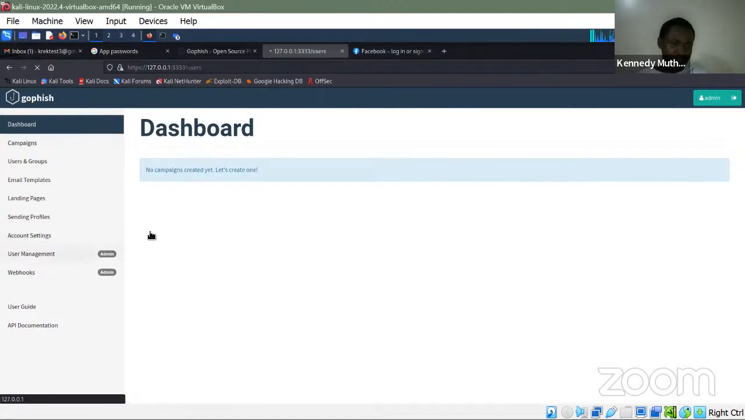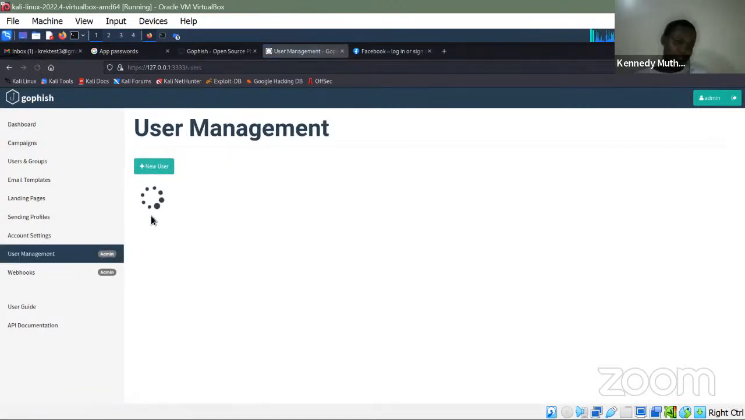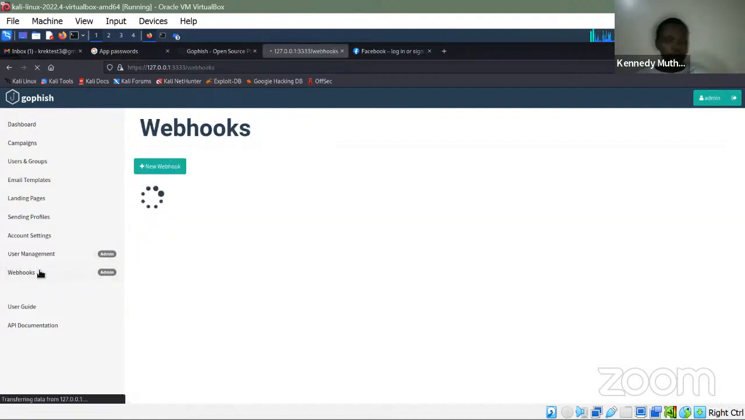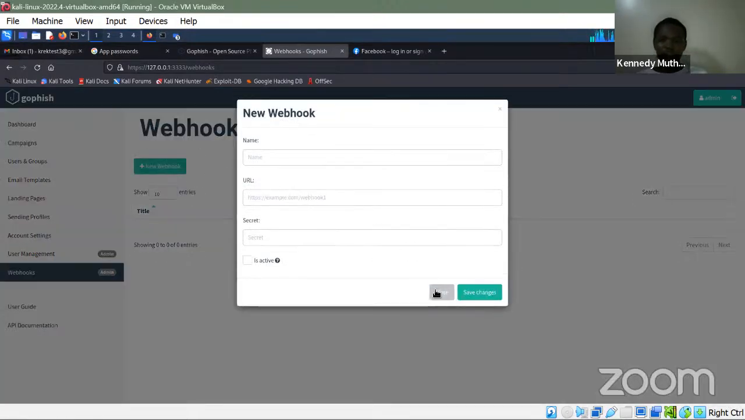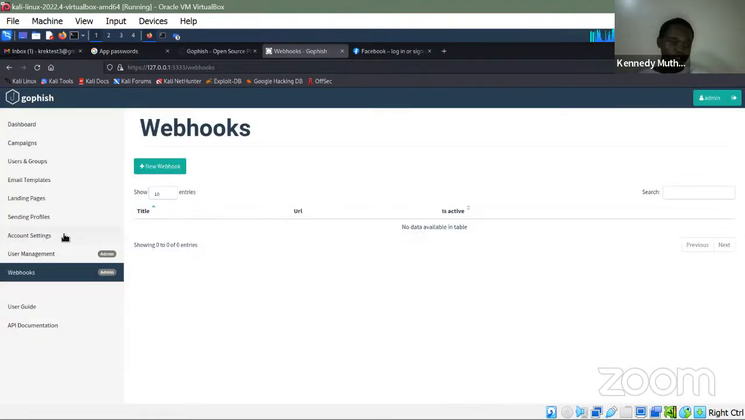Then we have the user management. Here is where you can manage the user. You can add a new user. With the webhooks, you can extend the GoFish development and customize it to your own liking. So this is where you'll be adding your webhook. Maybe you want to send a notification whenever an email is opened. You want to do something. So I guess that's it for GoFish.